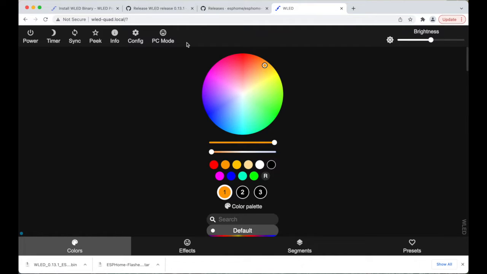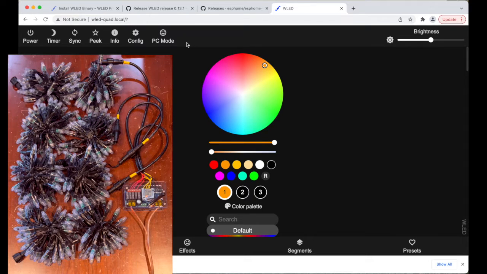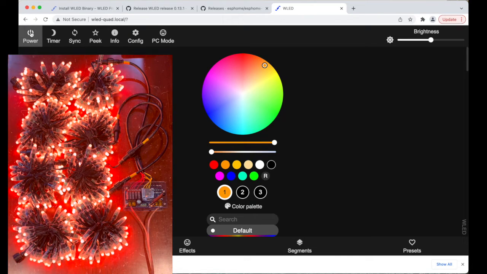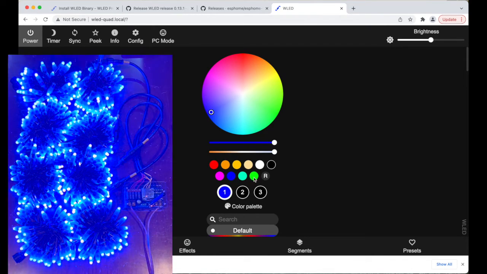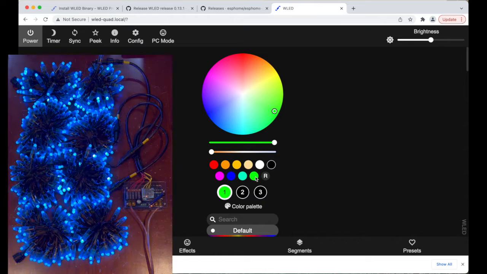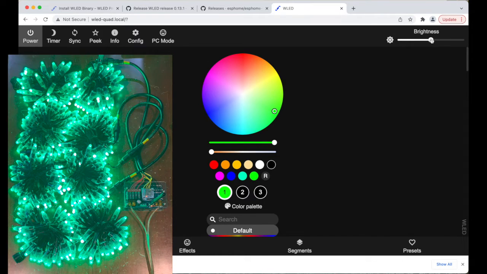Let me start my video recorder. Okay, my video is enabled. I will turn on the power and see what happens. Okay, we have orange, red, blue, green. We have brightness control. Yes.